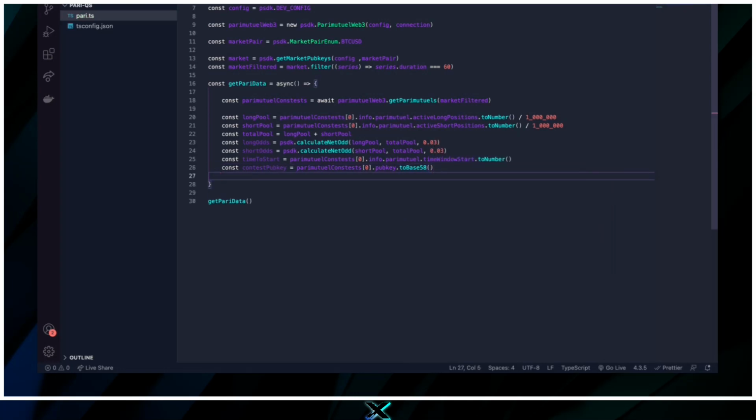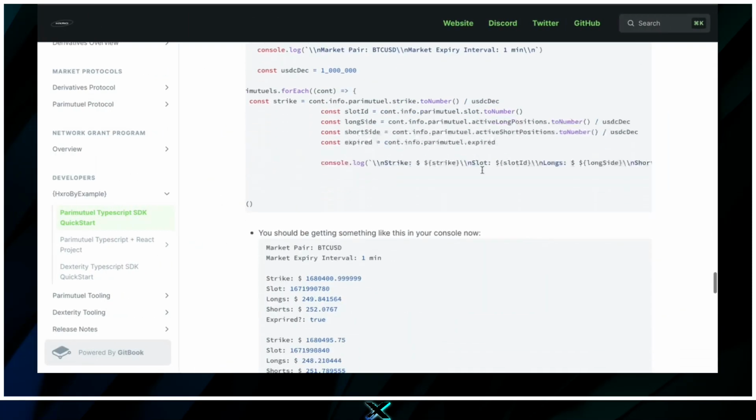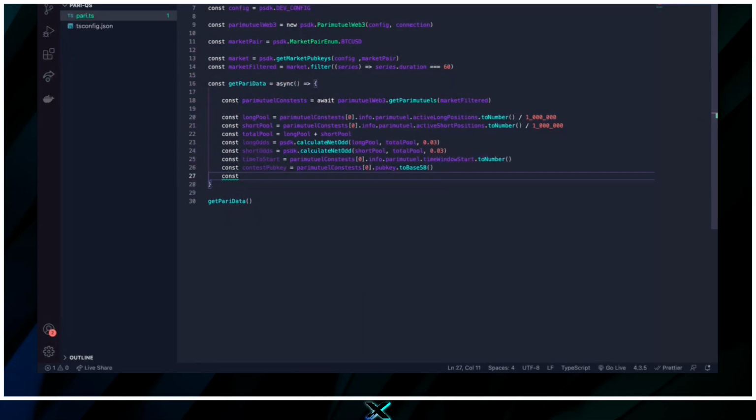All right. What else is missing? Let's check. Oh, let's get if the pari-mutuel is expired or not as well. So we can just do const is expired equals pari-mutuel contest. We open it up for the first one. We're going to do info, we're going to do pari-mutuel, and we're going to do expired. And this should return a boolean if it's expired or not.